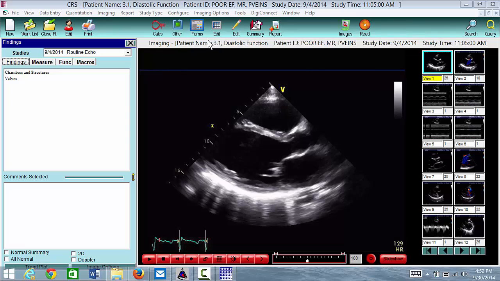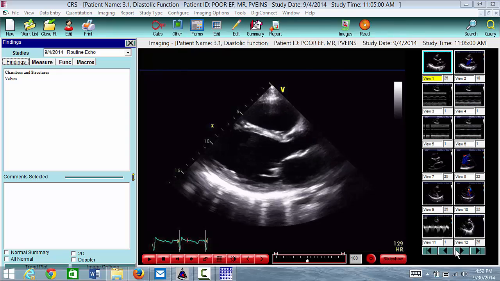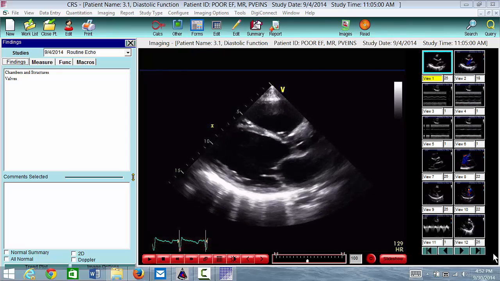If you've done calcs and you want to edit the measurements after they've already been entered in the report, you would go to edit. If you wanted to go to the report, you would click report, and then if you wanted to go back to images, you'd go back to images. So those are kind of like your standard icons. So here's your first study. It is an individual with obviously poor function.